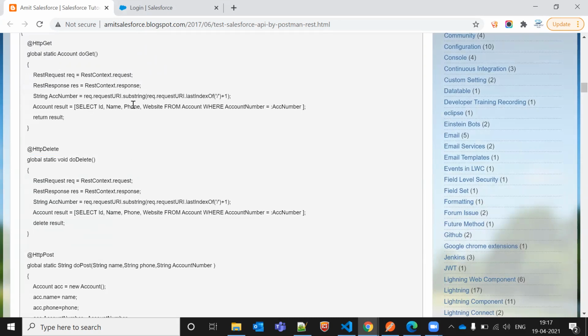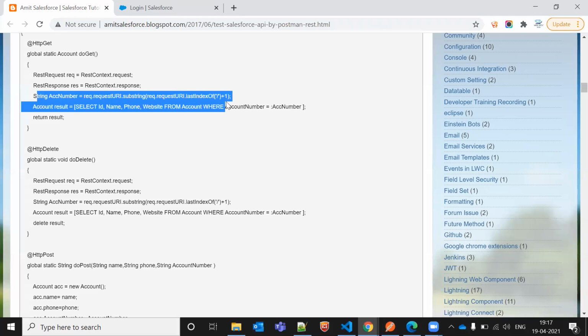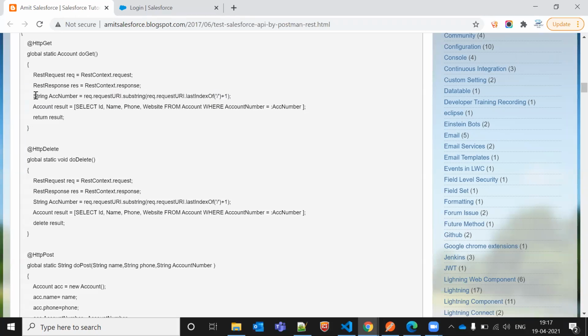So similarly, if you want to update the number of records, you will use the syntax like this. It's a request, it's a response. Similarly, it will not return the account number, it will return the ID only. Whatever ID we are getting here, that is the case of a GET request.